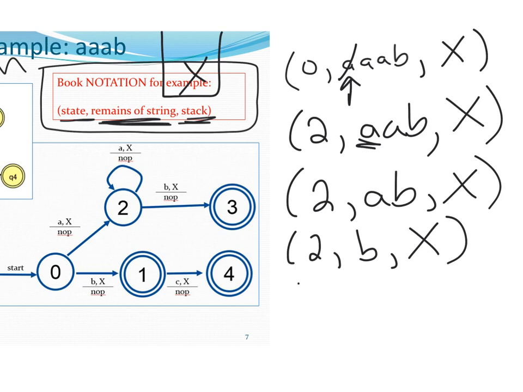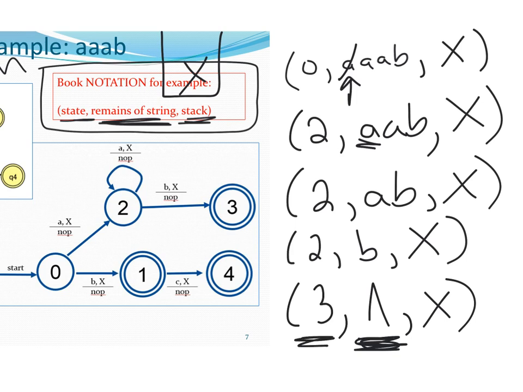So now I am at state 3, and I used up that B, so there's nothing left in my string, just lambda, and I still have an X on my stack. Now, if you have lambda in here, in other words, you've used up your string, you need to check and say, is 3 a final state? Because if 3 is a final state, then yes, you win. So yep, we win, and this string is indeed in our language.